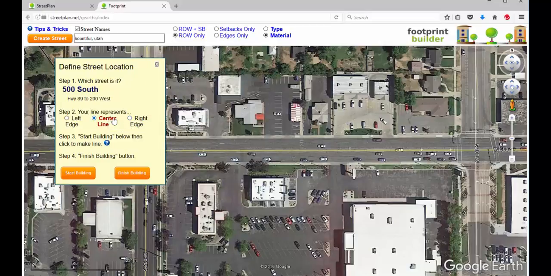Step 2, the line that you're going to draw represents what? The center line, the right edge, or the left edge of the roadway. So we'll say center line. And then step 3, start building. Okay, I'm going to push that.